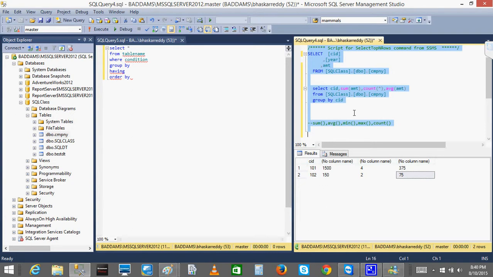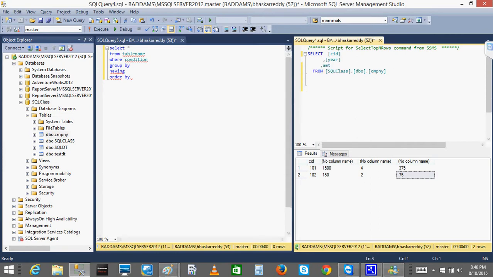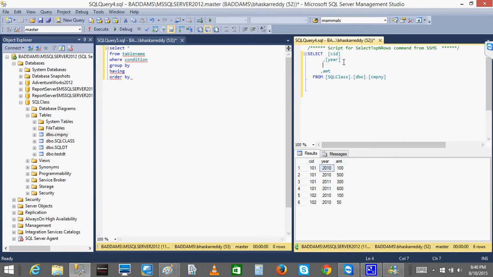Okay. So my table is this one. This is the table I have. Select star from year amount. CID, year, amount. I'll have the month also. So this is the data I got. Okay, CID, year, month and amount. Now what I want to do is sum the amount. I want to sum the amount for each company ID and year.